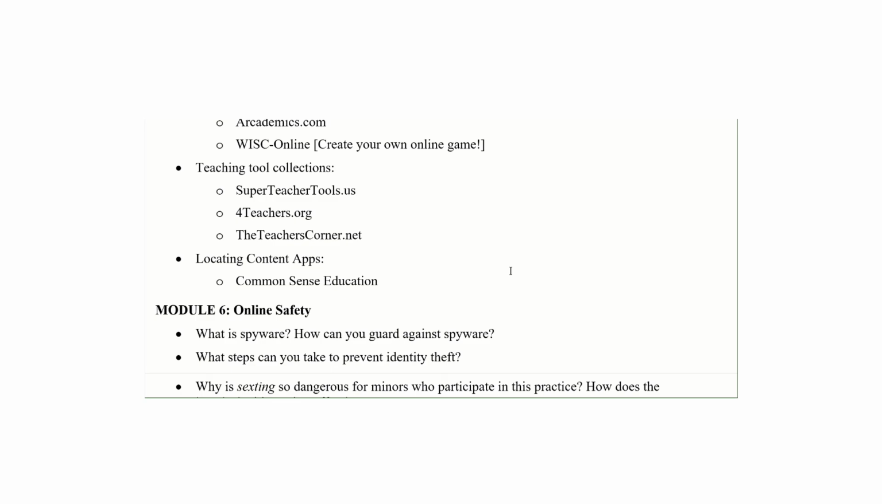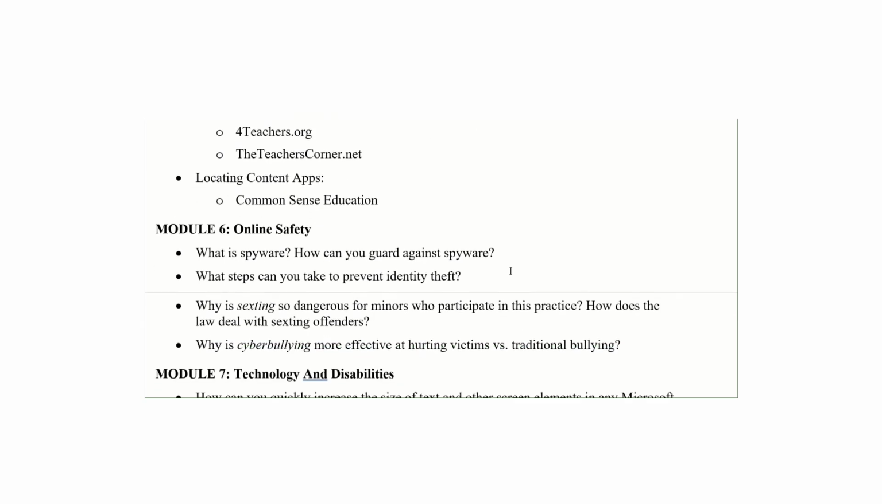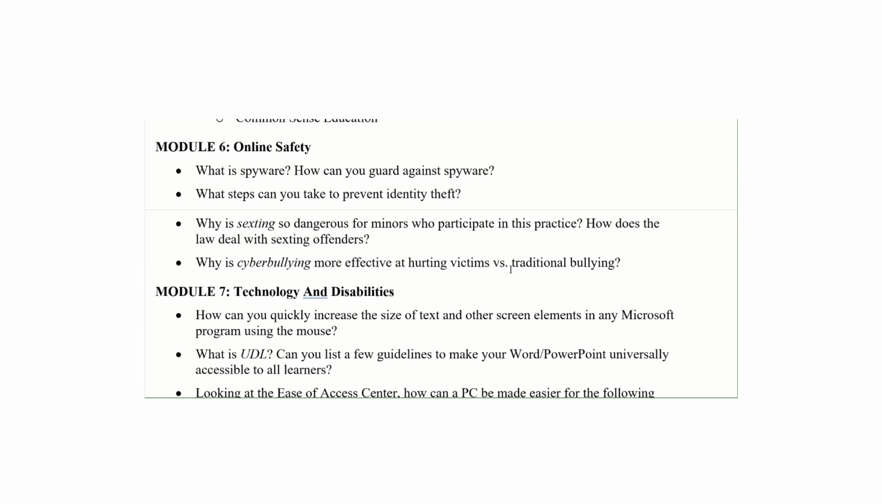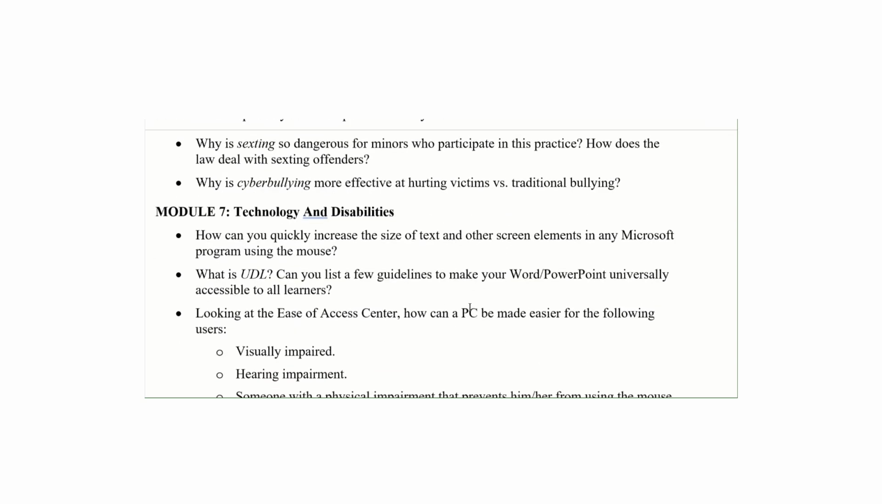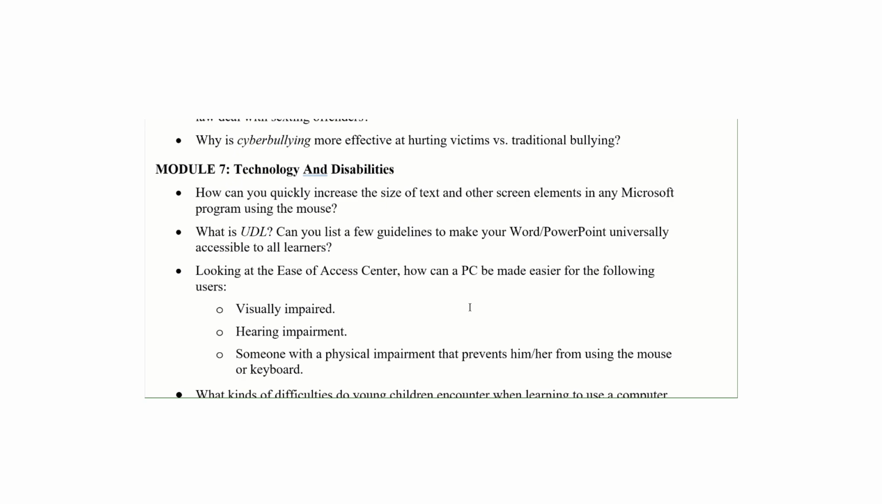And then speaking of incorporating technology in the classroom, how are you going to locate apps that will help teach your content? You could go to Common Sense Education. Our final three mods, 6, 7, and 8, we did remotely, and we looked at online safety, in which we looked at identity theft, we talked about spyware, cyberbullying, and the dangerous practice of sexting that some of our young students will get into. Mod 7, technology and disabilities.